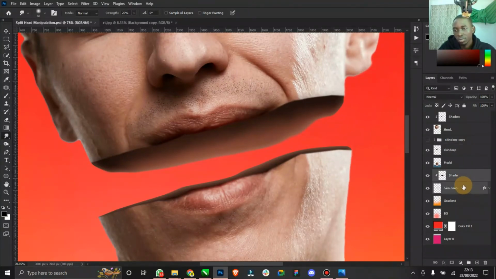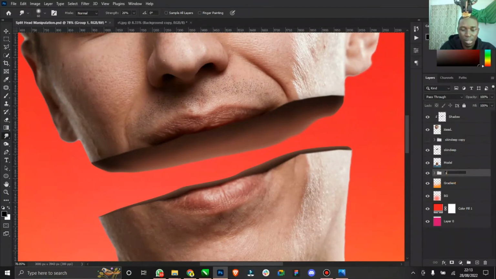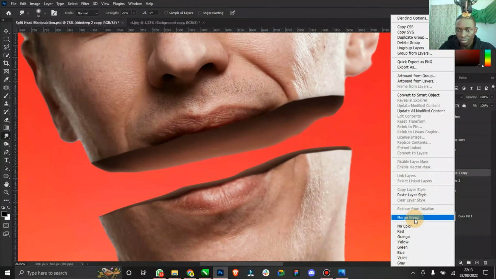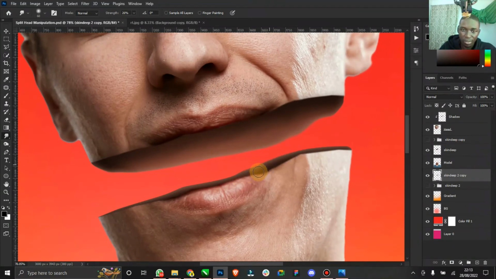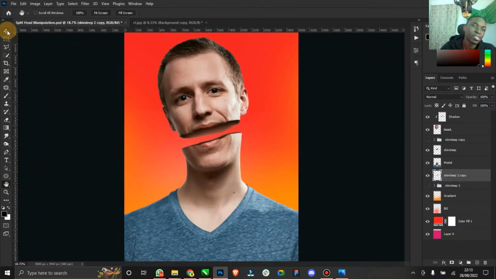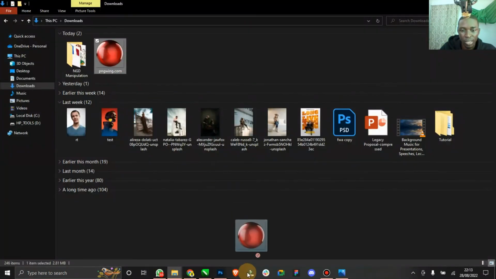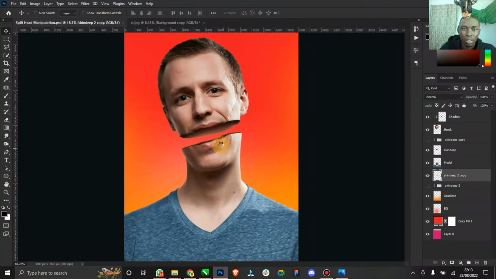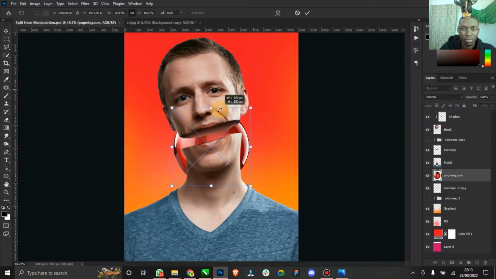Same thing with this as well. Duplicate skin dip, merge it, then we can walk around this. Yeah, just walk around this exactly. So yeah, now that we have this, let's save. We can bring in our ball. This is our ball here. Just drag it in and just place it wherever you want.